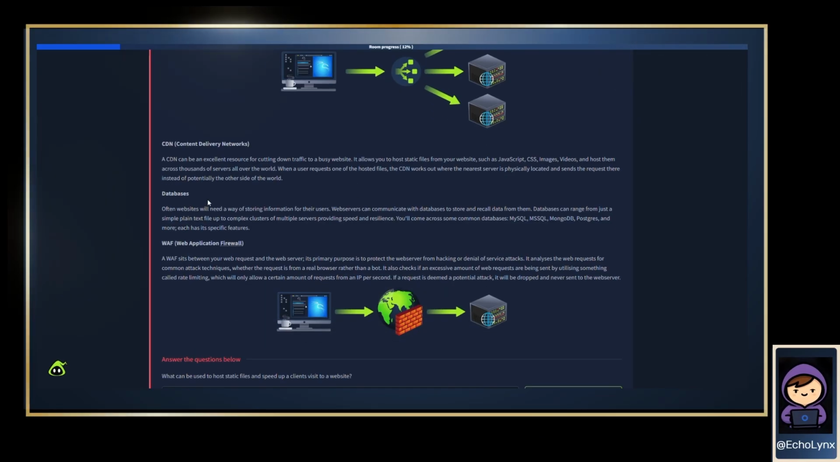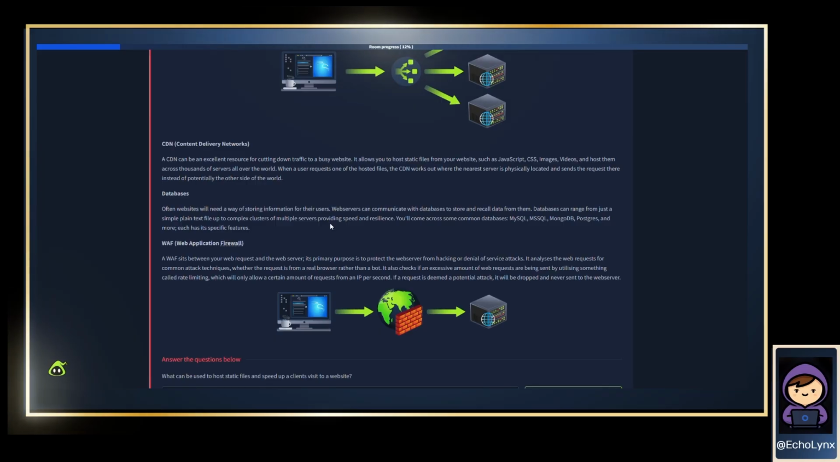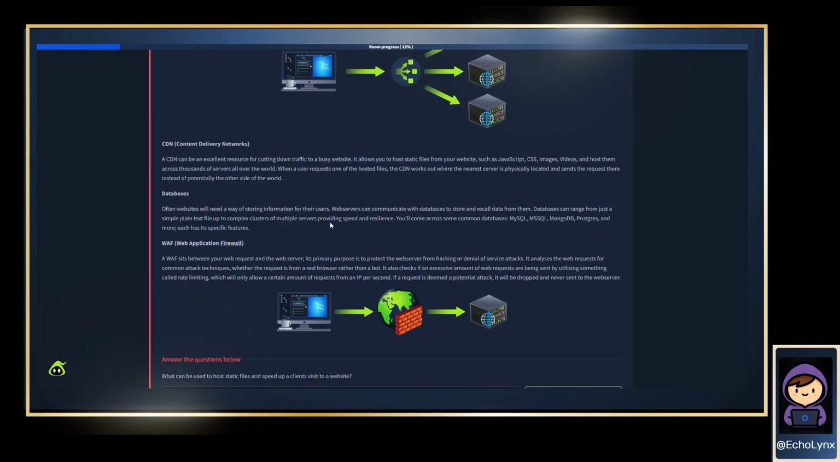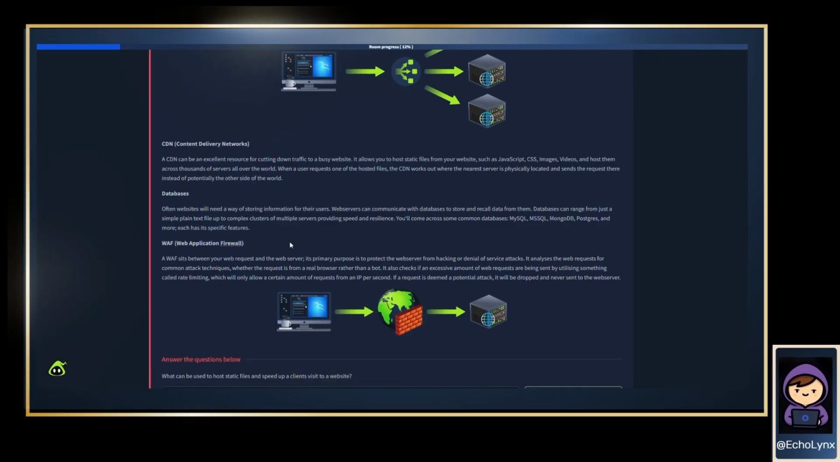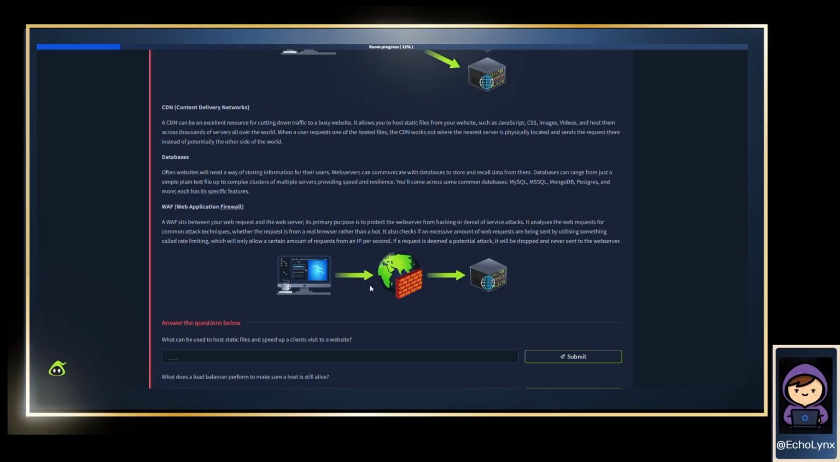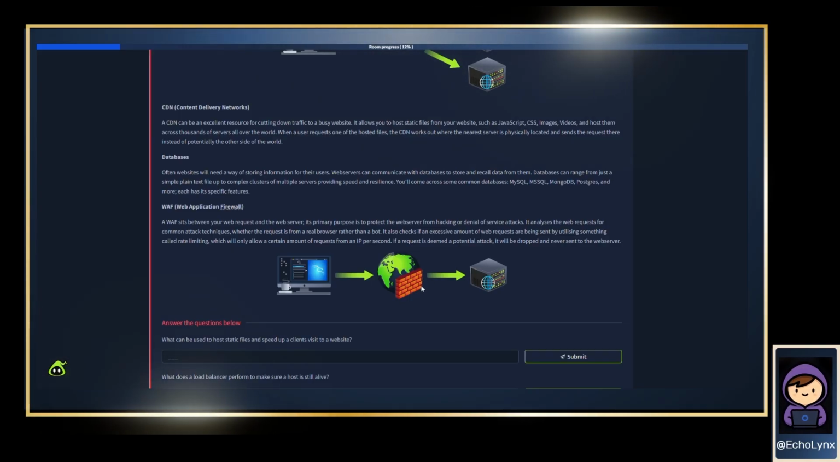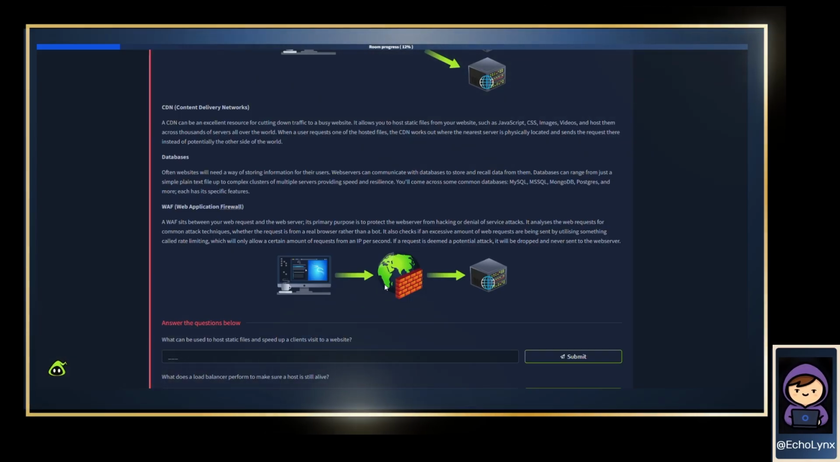Databases store information for your site, usernames, passwords, and other data your website needs to access. A web application firewall, WAF, sits in front of the web server to protect it by filtering malicious requests and blocking traffic that doesn't meet its criteria.